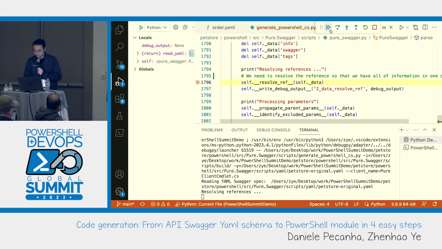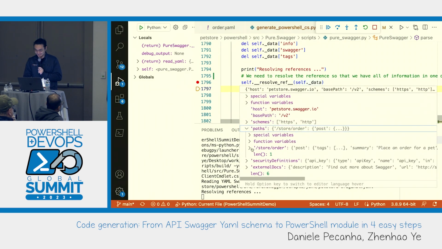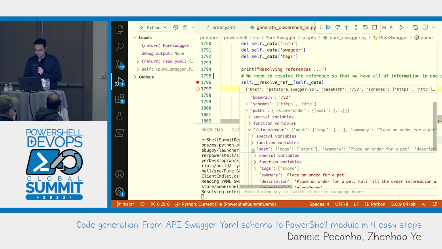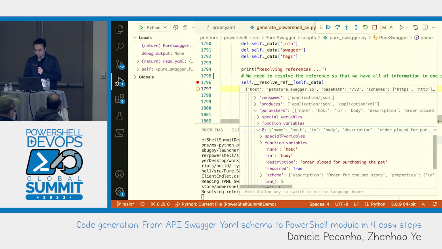schema. Oh, sorry, I didn't. Okay, let's go again. The slash order post, parameters. First one.